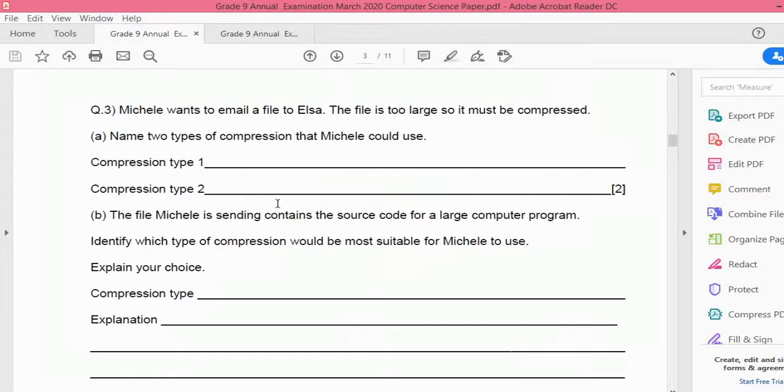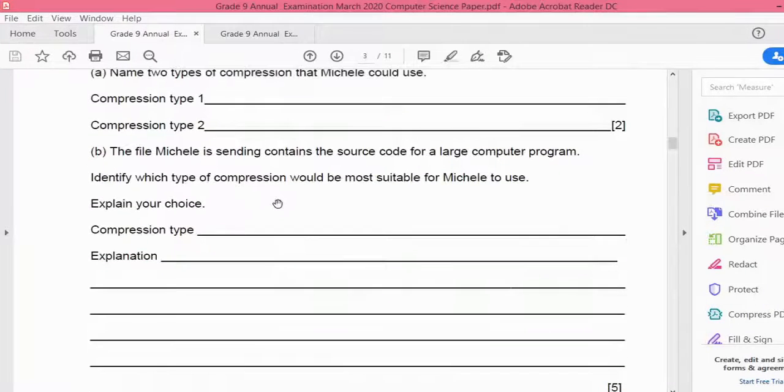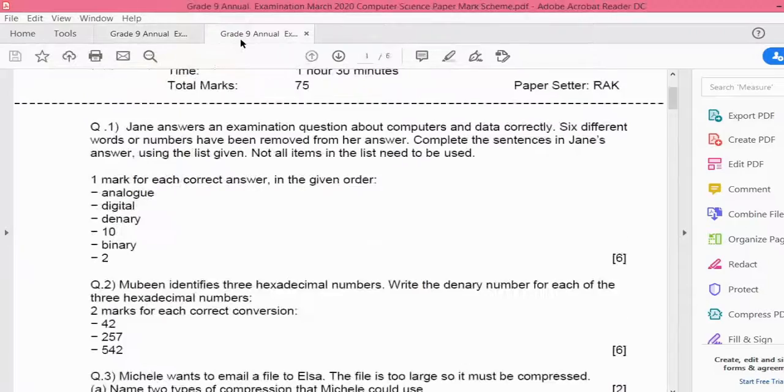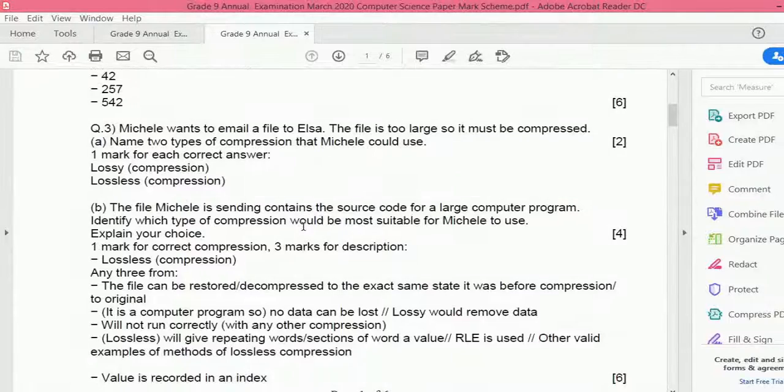The file Mitchell is sending contains the source code for a large computer program. Identify which type of compression would be most suitable for Mitchell to use, and explain your choice. You have to write an explanation of why you have chosen this. For the explanation you have 5 marks, and for the compression types together you have 5 marks. So let's see the answer.